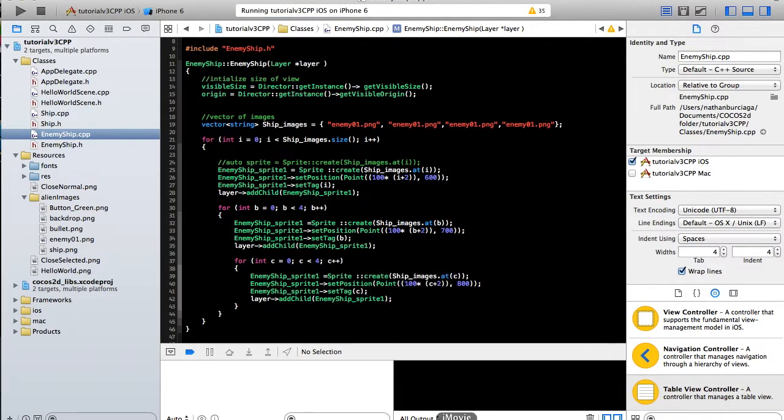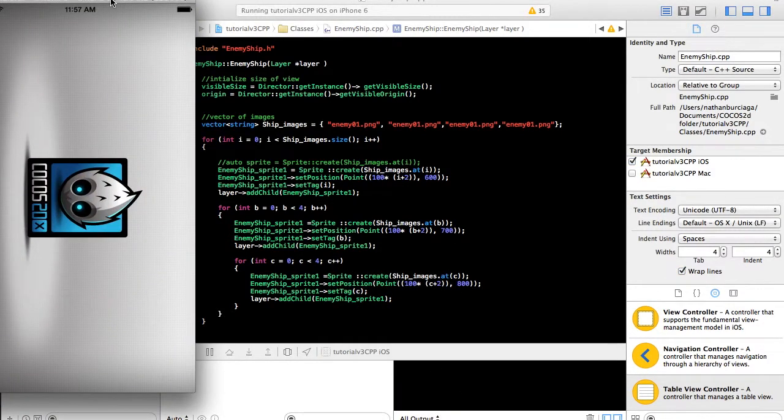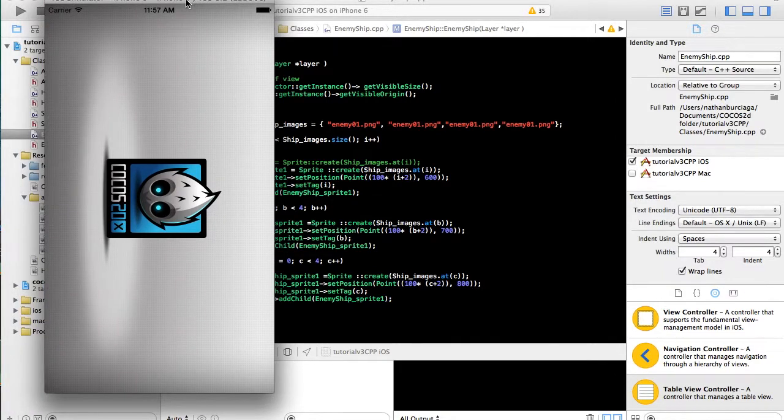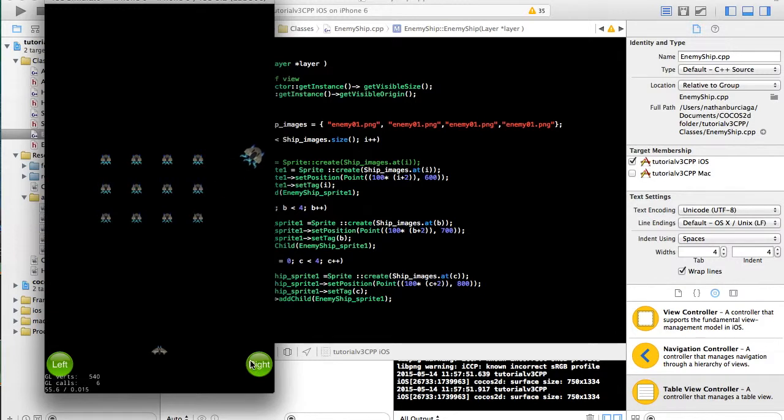As you can see here in the simulator, you can move left to right with this, and you can see the multi-dimensional array of the enemy sprites, and you can move it left to right.